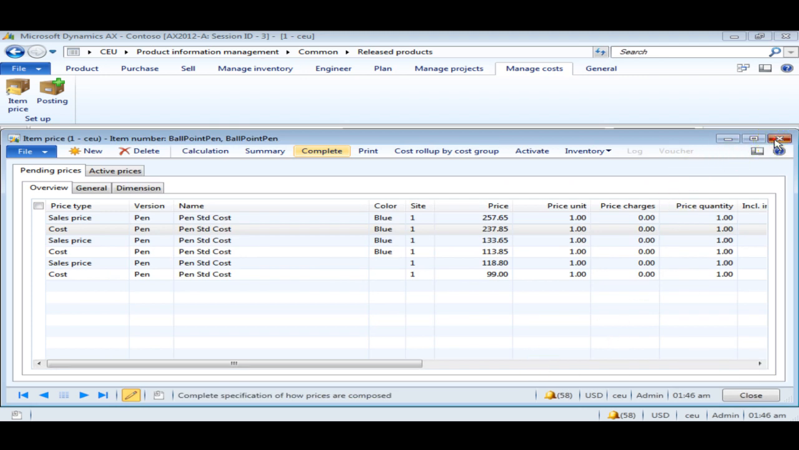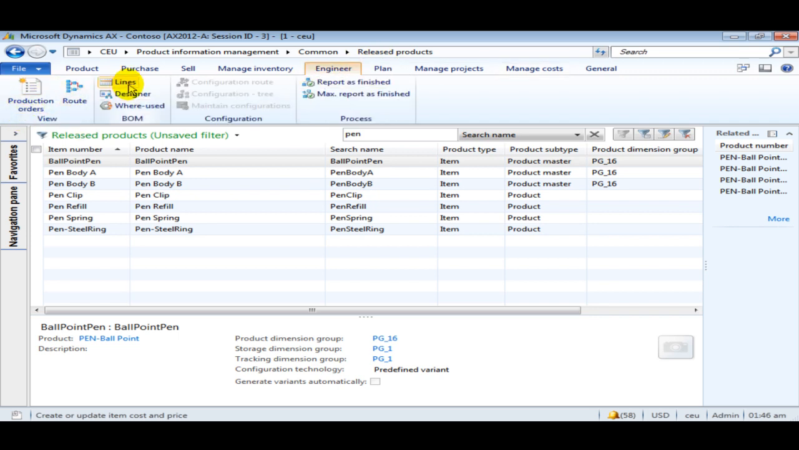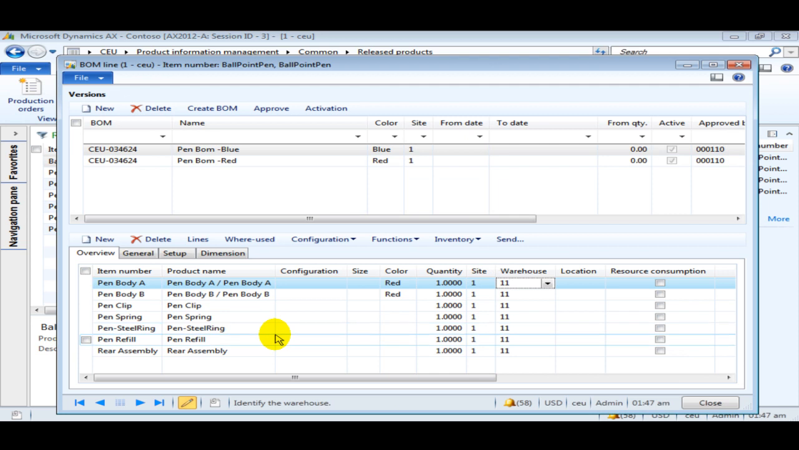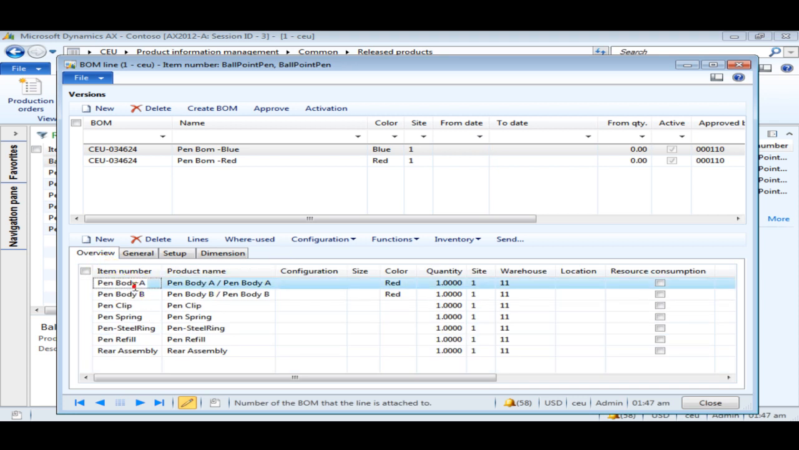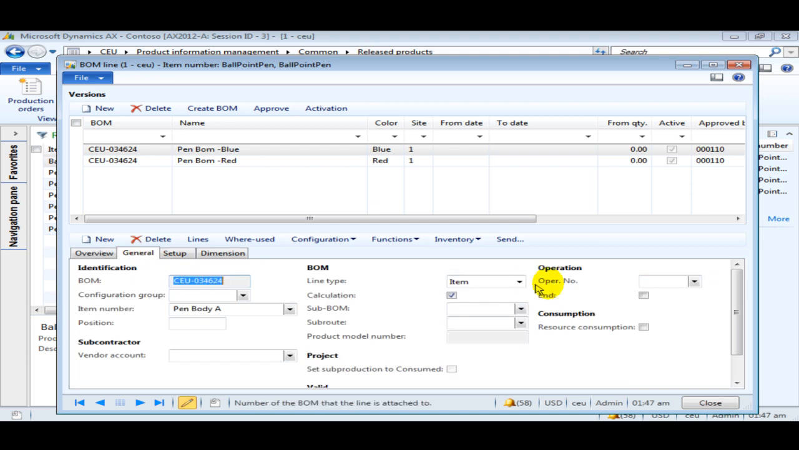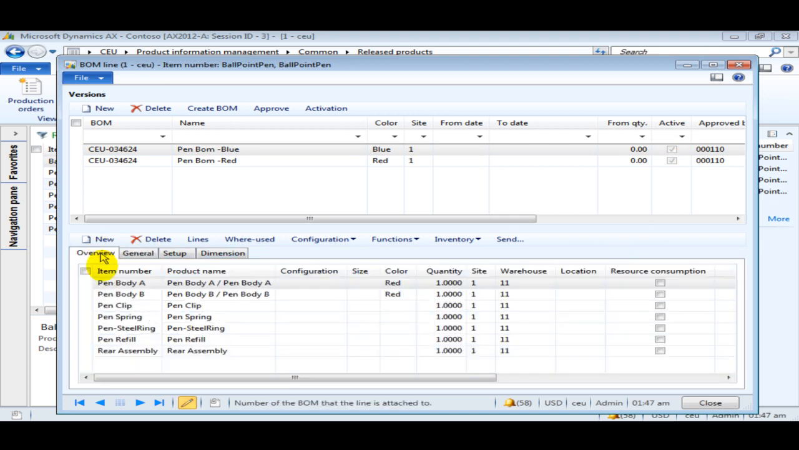The last bit is the relationship between the BOM and the route. Going to the BOM lines, you notice that each item can be associated to a resource consumption and an operation. So let's take pen body A, which is linked to an operation, pen thread, and resource consumption. When activated, the warehouse populated in the picking list or in the prod BOM during production order execution is populated from the resource and not from the BOM line.